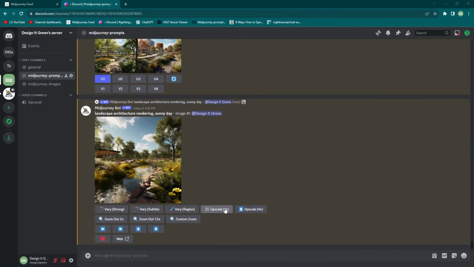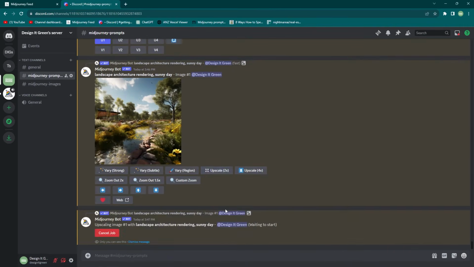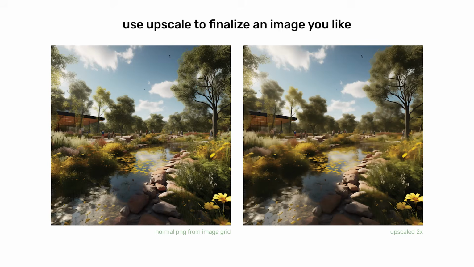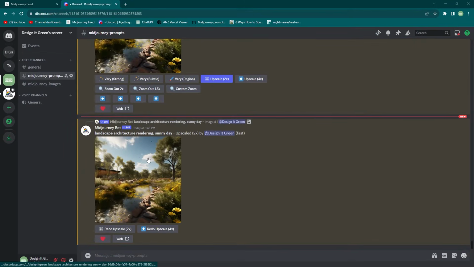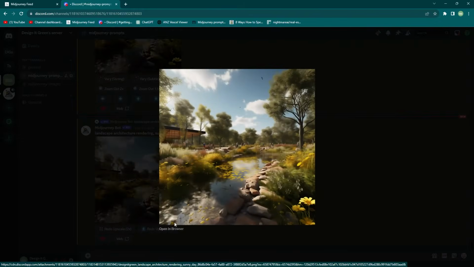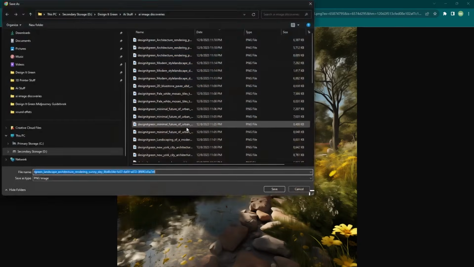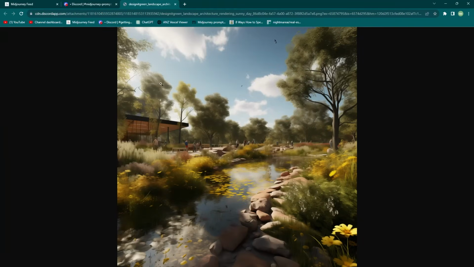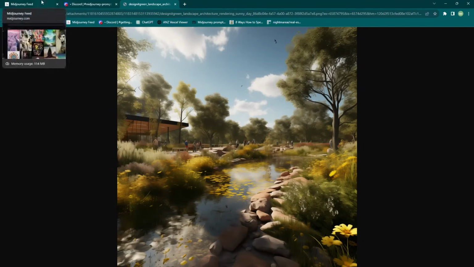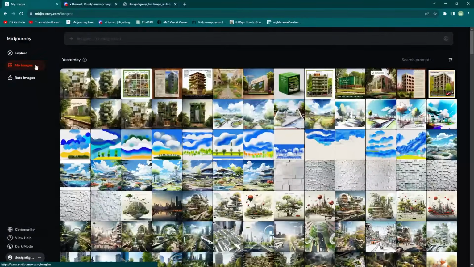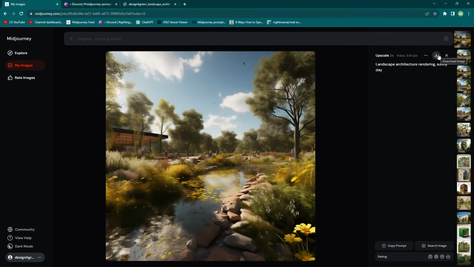So let's say we wanted to upscale this image that we like here. We would just select the one that we like in order and then upscale the image, and this will make it a higher quality for us. Now let's say you liked that photo. If you want to save it, you can either right click right in Discord and hit save. This will save a web version of the file, which isn't the greatest. So in my mind, I think you should always go to the Midjourney account, hit My Images, and then download from there the ones that you like.